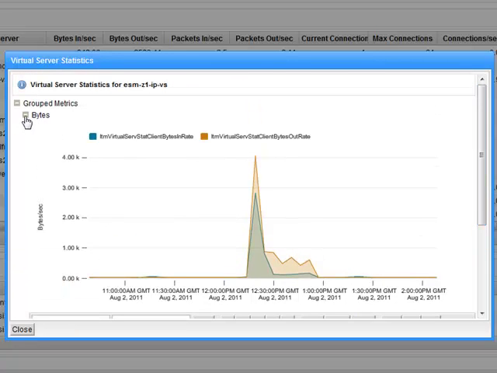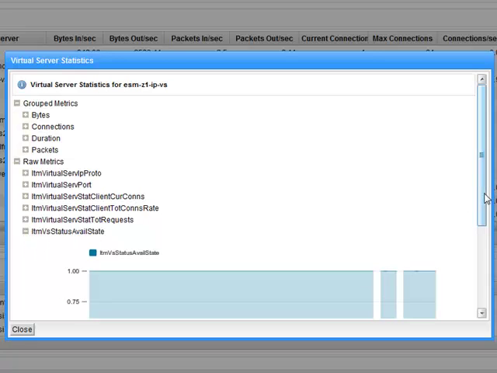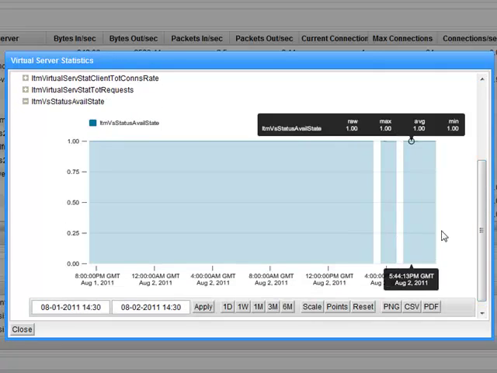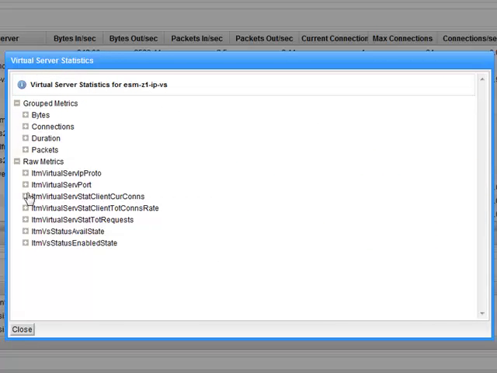So the first thing we looked at under group metrics is our bytes in and out. You have connections, duration, packets, etc. Then we can go down here underneath your raw metrics, and some of these are kind of boring, like your availability states. These are going to be basically ones or zeros type of monitoring that you would see, and you could see where it was not available.